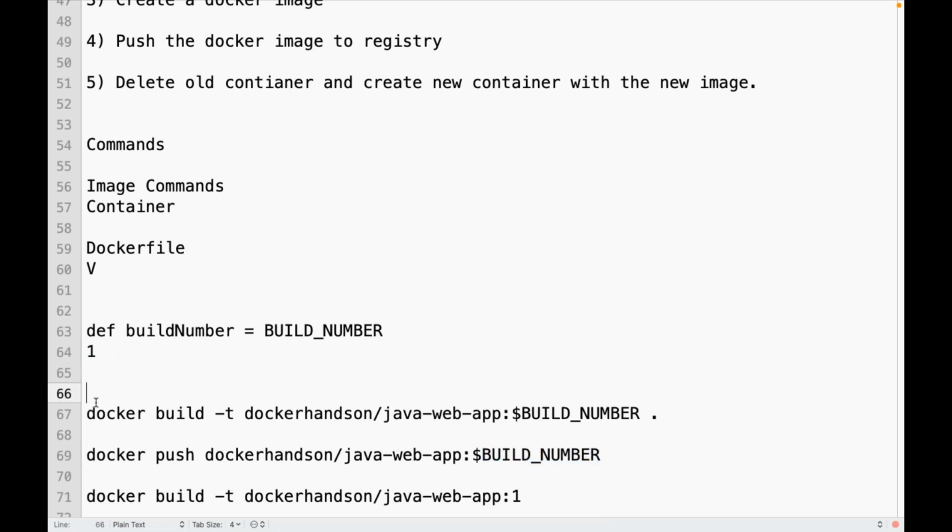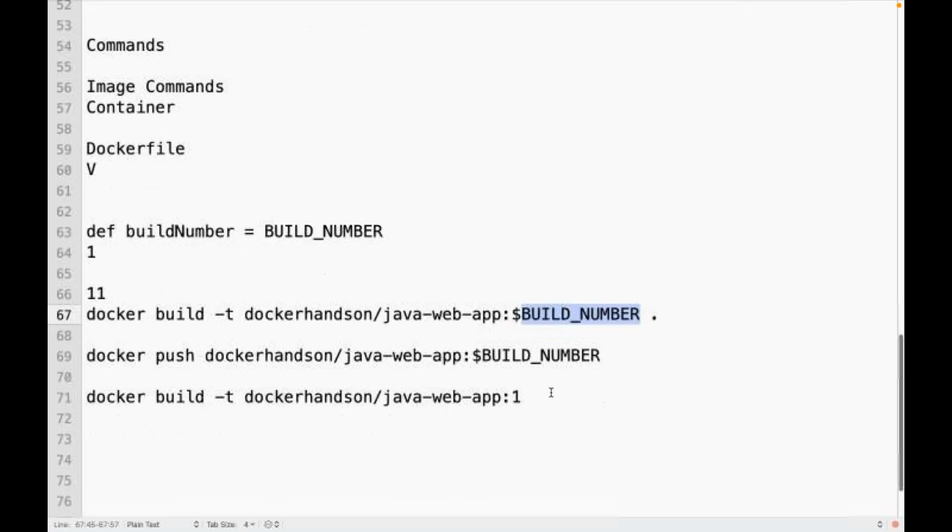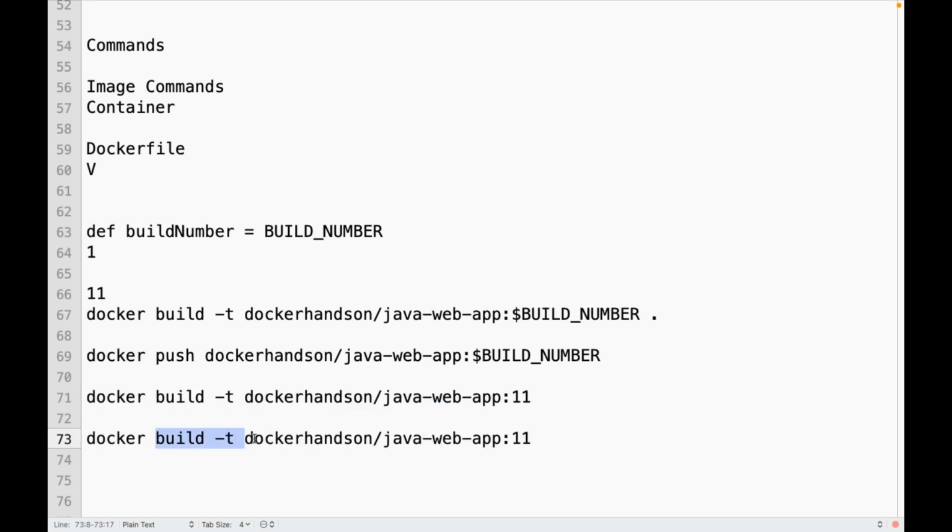First of all, if the build is failed, do you go to the image creation stage? No, right? Let's say first 10 builds are failed. Next 11th build is successful. So in that case, what will be the tag if the 11th build is successful? Colon 11.